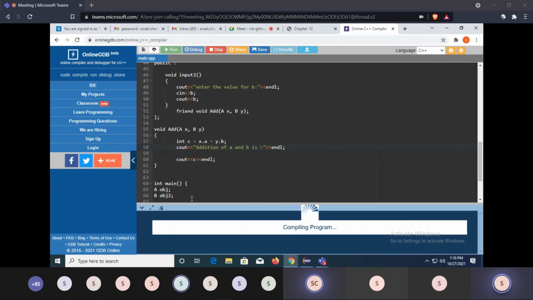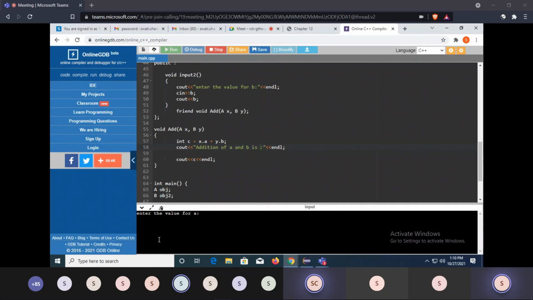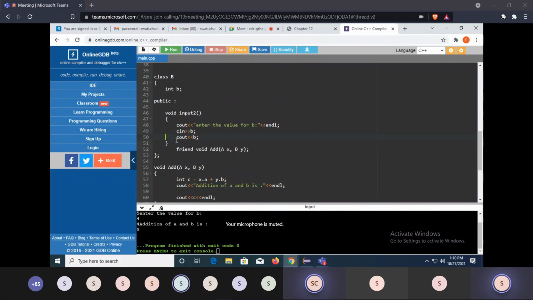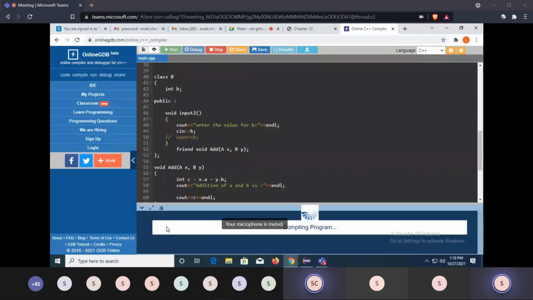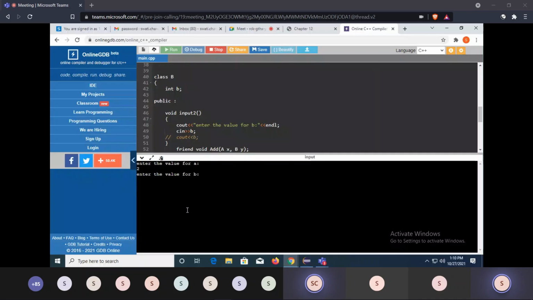Now you can see I'm executing the input one function first. So it is taking the value of A. For example, I'm taking it as 5, enter. Then enter the value for B, it is coming. So maybe 4 you can take and the output is 9. So 2, maybe 4, output is 6.